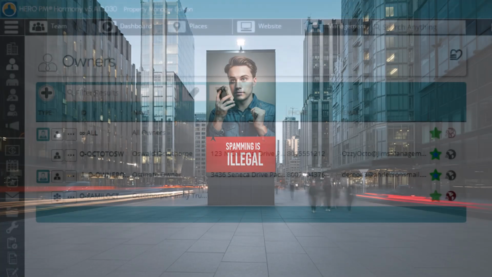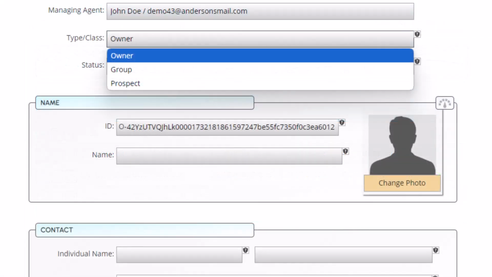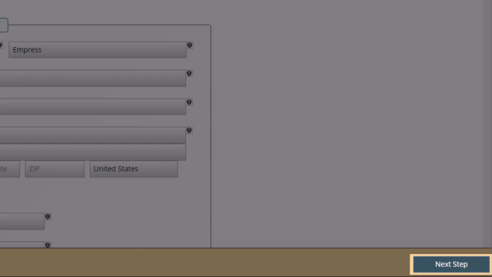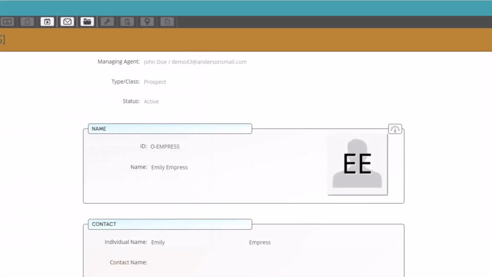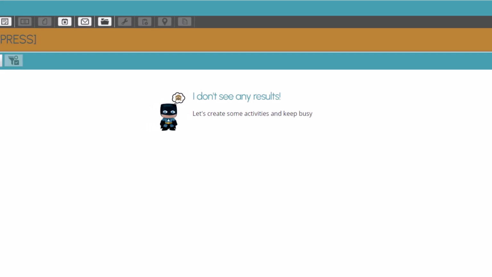Since this person specifically requested you send information, in Harmony, add her as a new owner, selecting the prospect type. Enter her information and select Next Step. You may be used to the prompt to add a management agreement here. Because this person is not there yet, Harmony won't offer this option. From her Activities menu, select Add Activity.